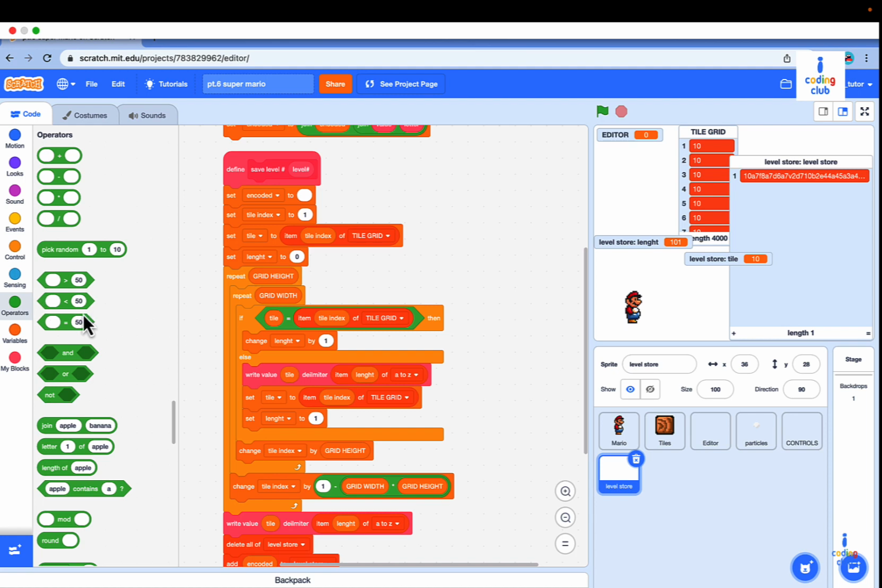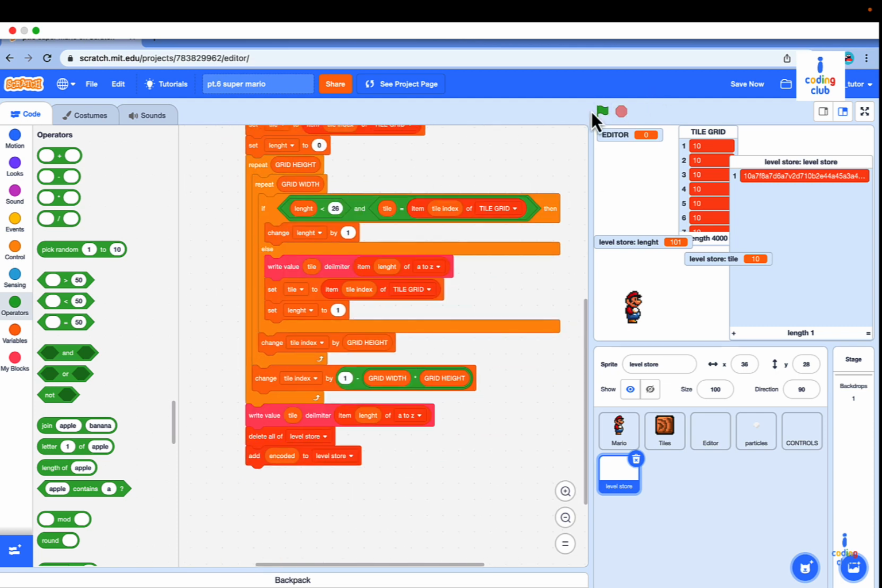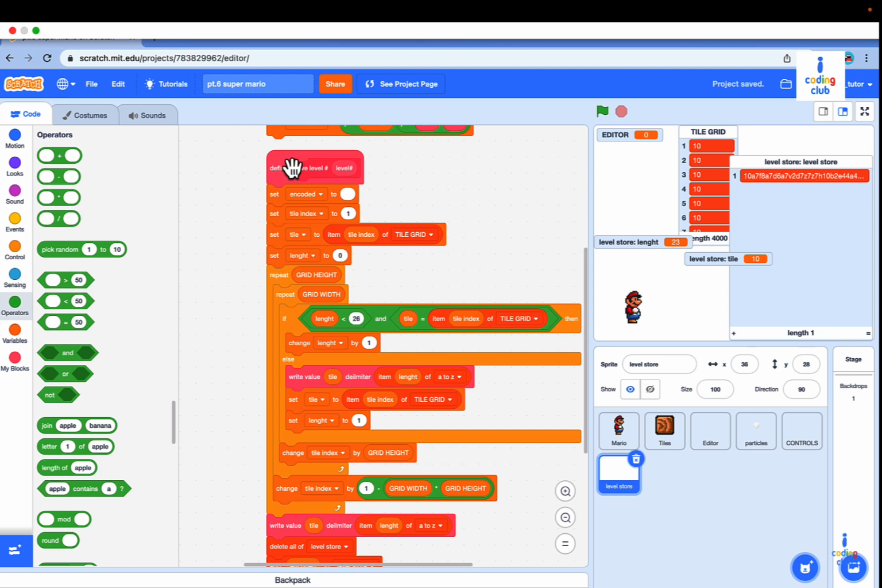Drag out an if and drag a less than, and check if length is less than 26. On the right, put the tile equals the rest of them. Now, if you run the save level, some numbers change to letters. Good.